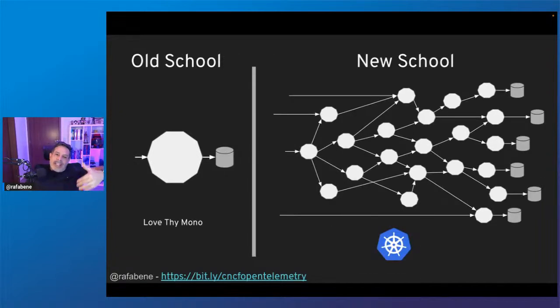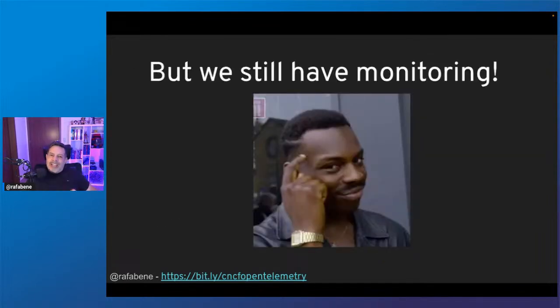And so we had in the past a monolithic application connected to a single database. Now we have multiple deployment units running on top of containers, managed by Kubernetes, for example, connected to multiple databases. So this is the new school that we are living today. But some things never changed. People of the operation still saying, but we still have monitoring.